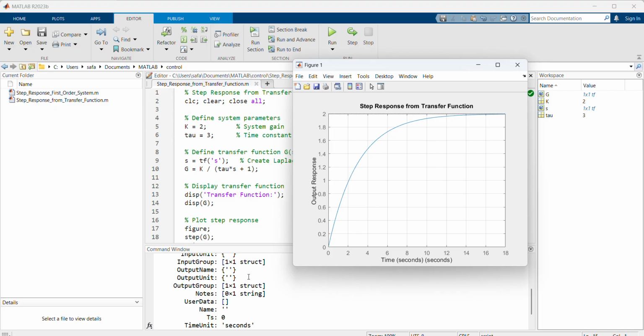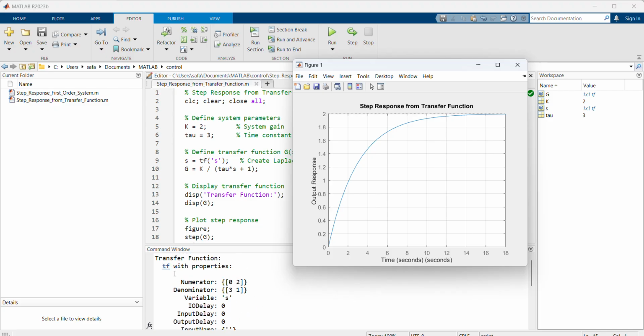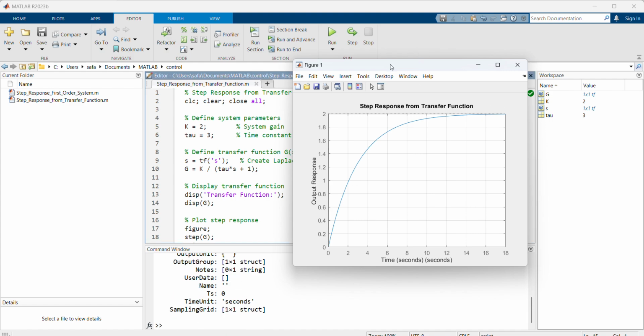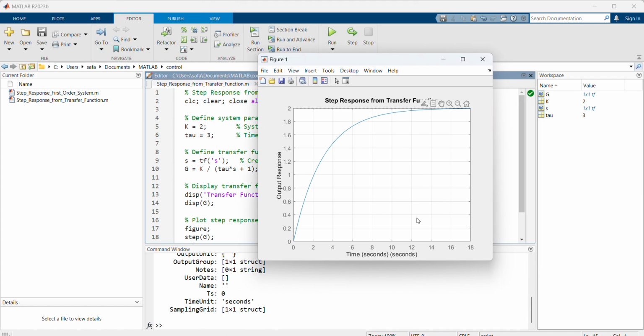Okay, command window, transfer function, tf with properties, and figure 1. This code will show how the system output rises over time in response to a step input. You can see. Okay, you can adjust k or tau to see how the response changes.